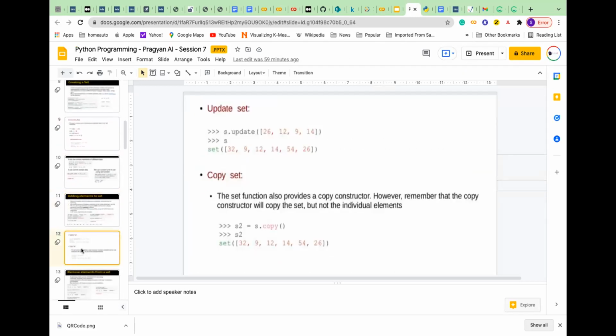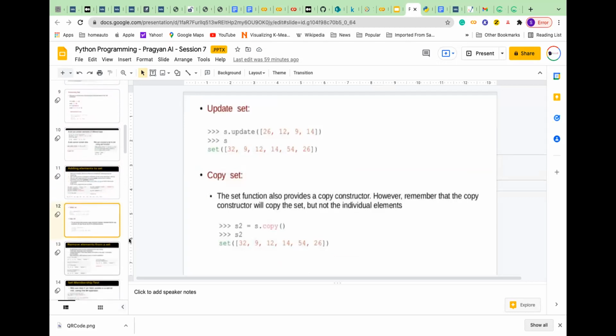So element adding is done. Update is also discussed, and the copy function is there everywhere. It is there in list, it is there in string, it is there here also. The copy function is just copying it actually.